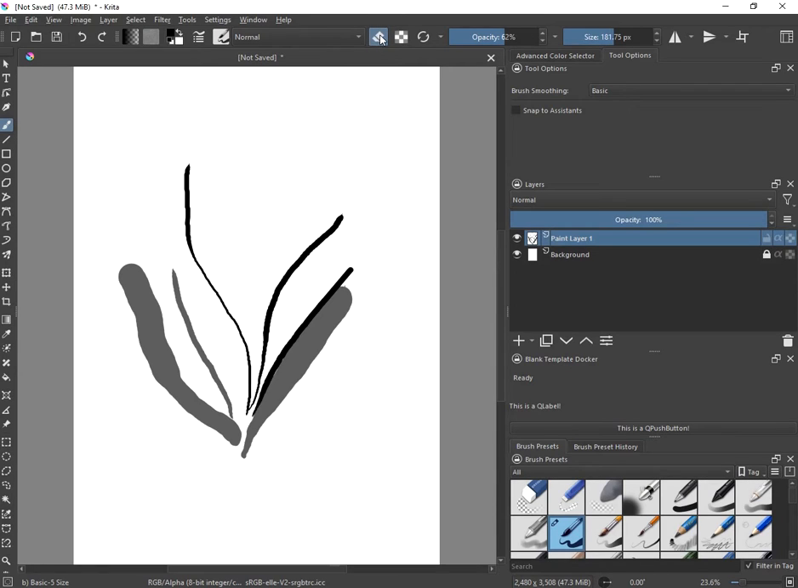you can use the eraser to delete. You need to select the full opacity if you want to erase all.